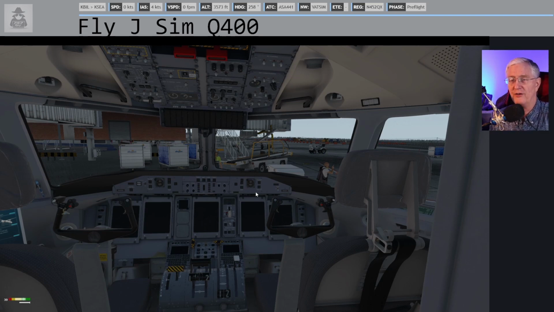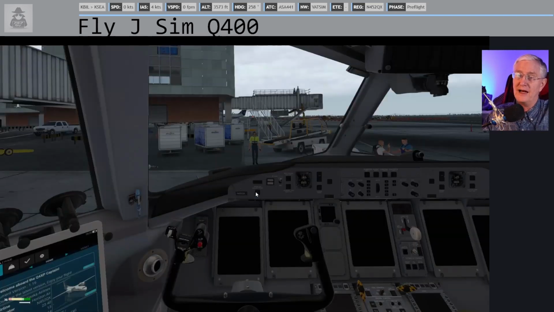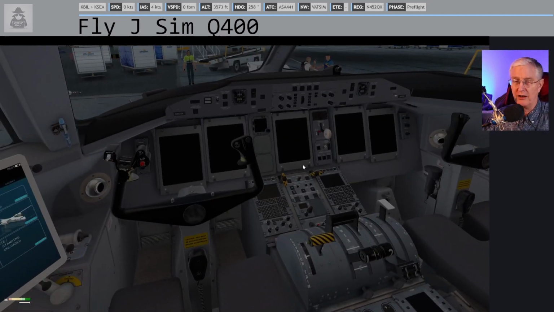CRJs and these Q400s, it looks big. If you're a normal-sized human being, it's not too small, but it's definitely not big either. So the airplane is currently off right now. So this is cold and dark.